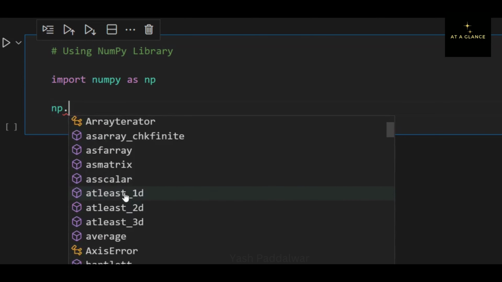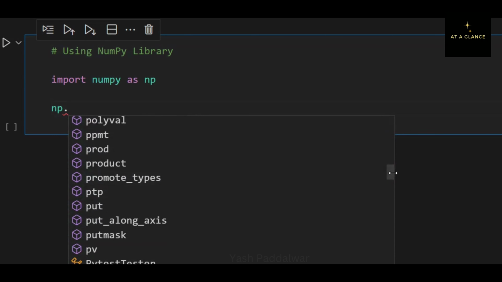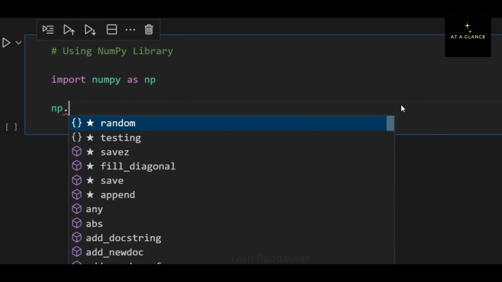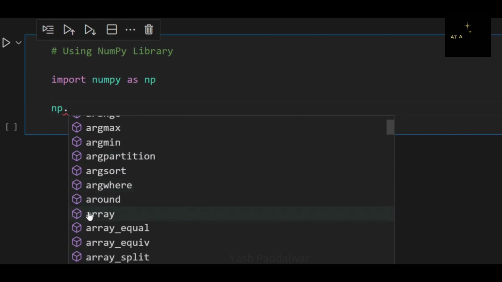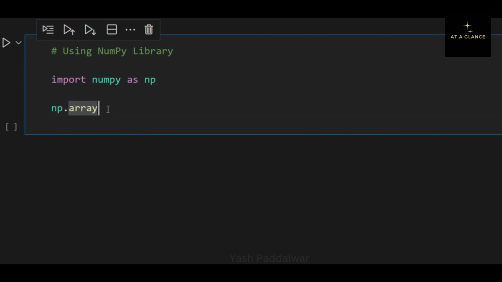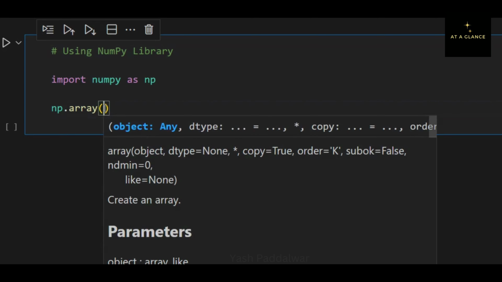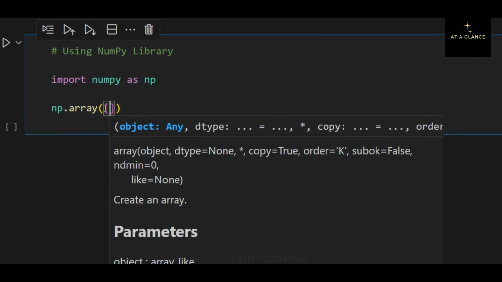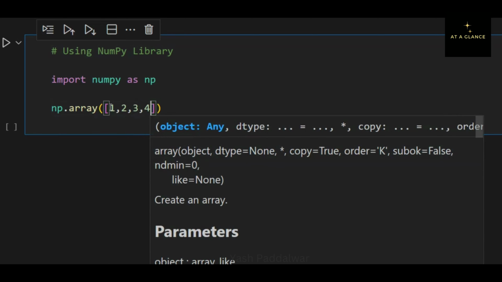Now we need to initialize the array, so we will look for the function array inside it. So we have np dot. You can find that there are so many functions, but we are bothered about arrays now, so we will go with the array function. Now you can see the definition of the function. It says that you need to pass the argument as the array list, and there is no compulsion to mention the data type of the array, because the NumPy package is smart and it will automatically recognize the type of the elements inside the array from the first element itself.